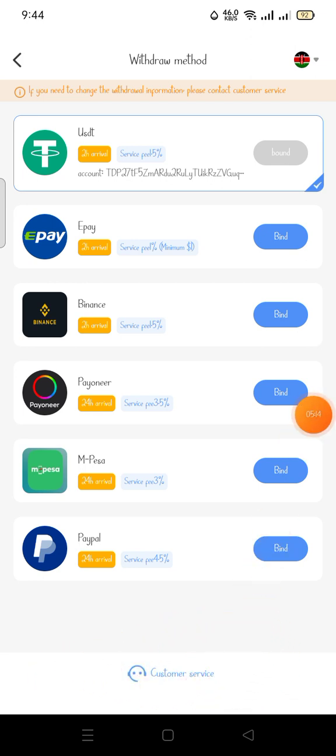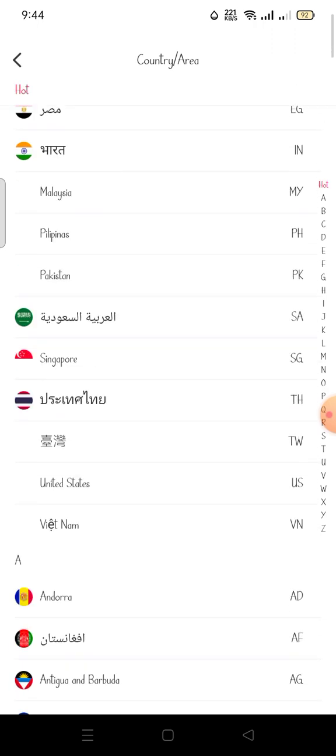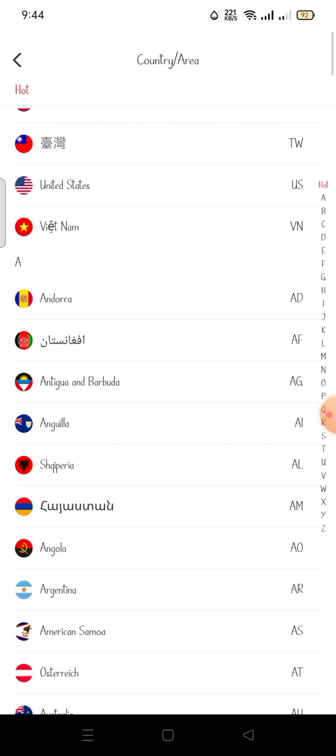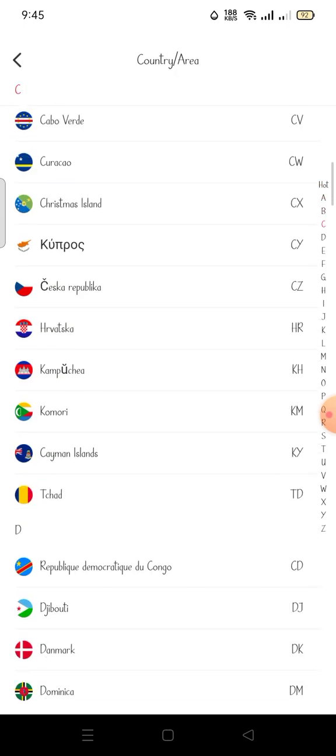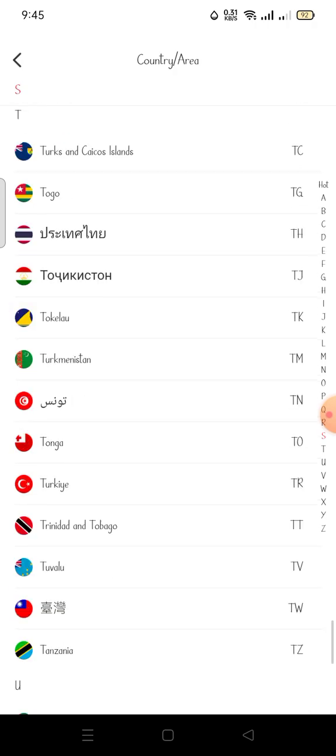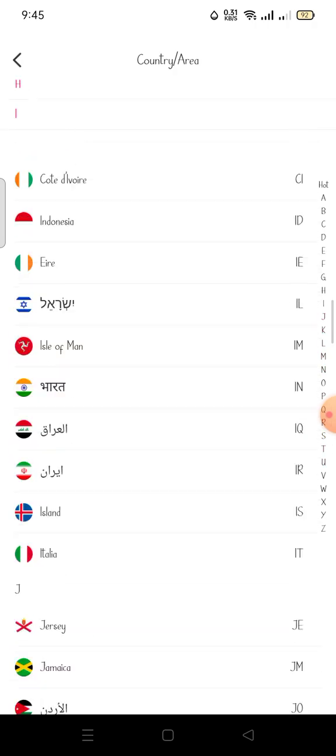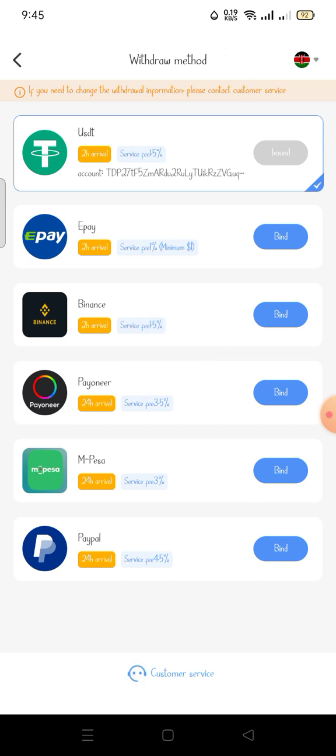You can choose your country. We have many different countries, so you can just choose your country right there. We have almost all countries, even the United States. It is available worldwide. Anybody can join. Remember, Niki Live app is just like TikTok. You can go live, you can do anything you do on TikTok, so there is no difference. The difference is that the ways of earning are more than on TikTok.